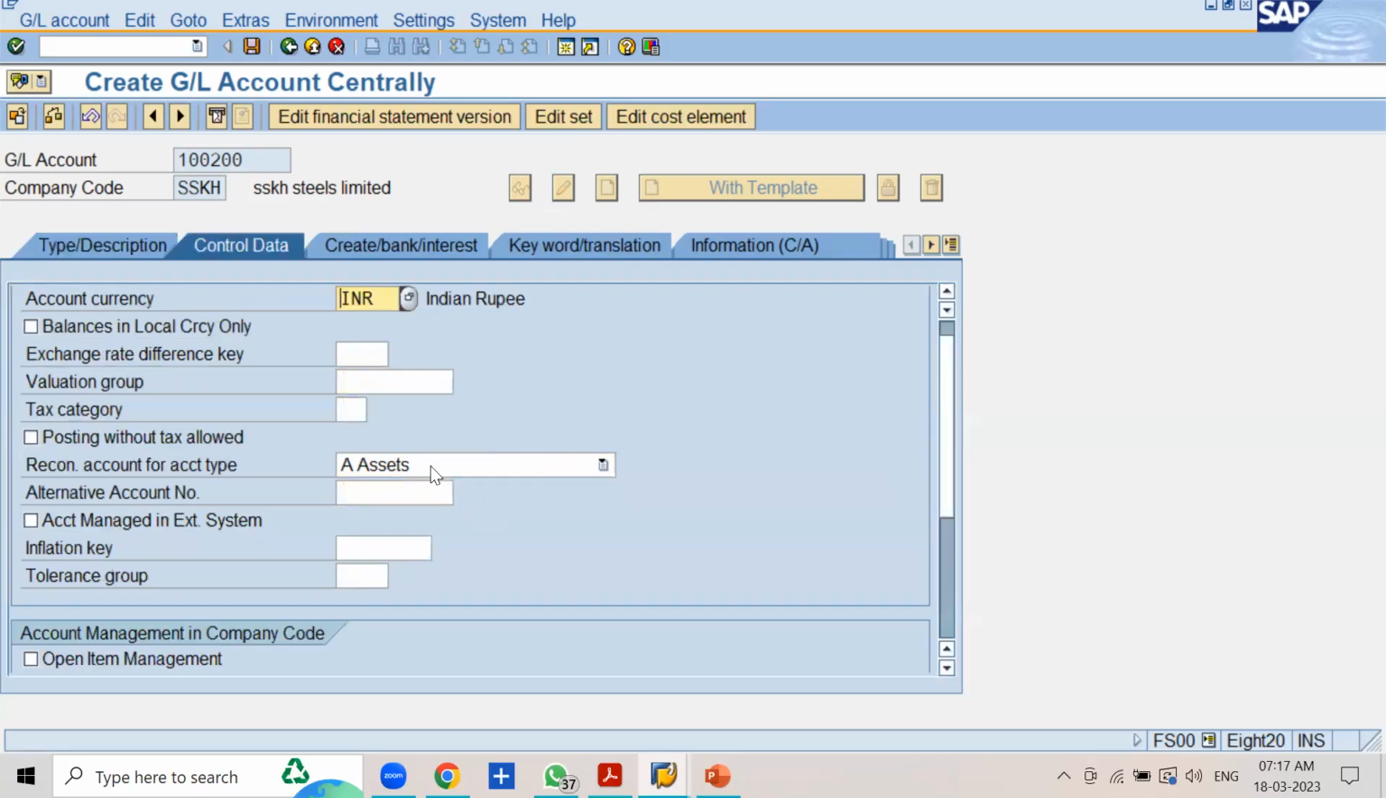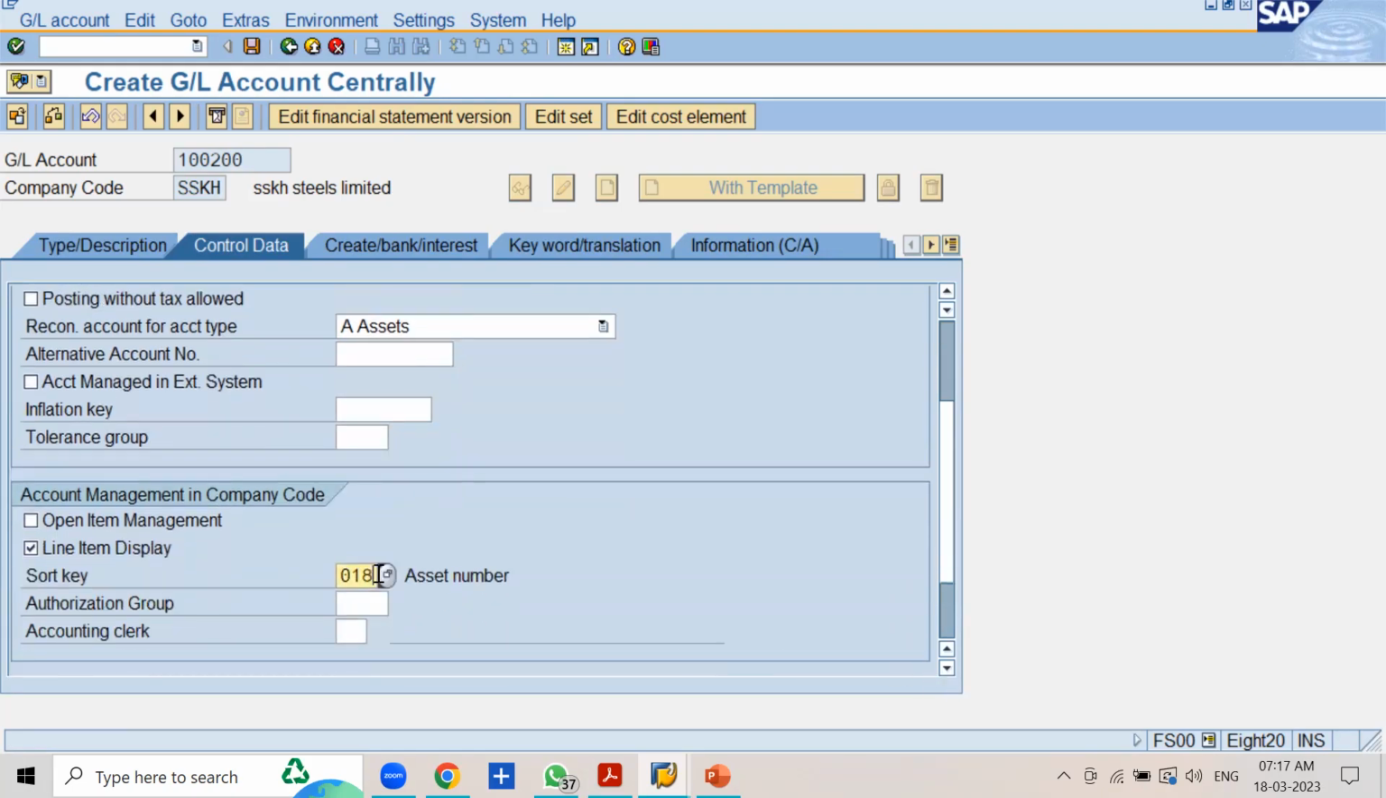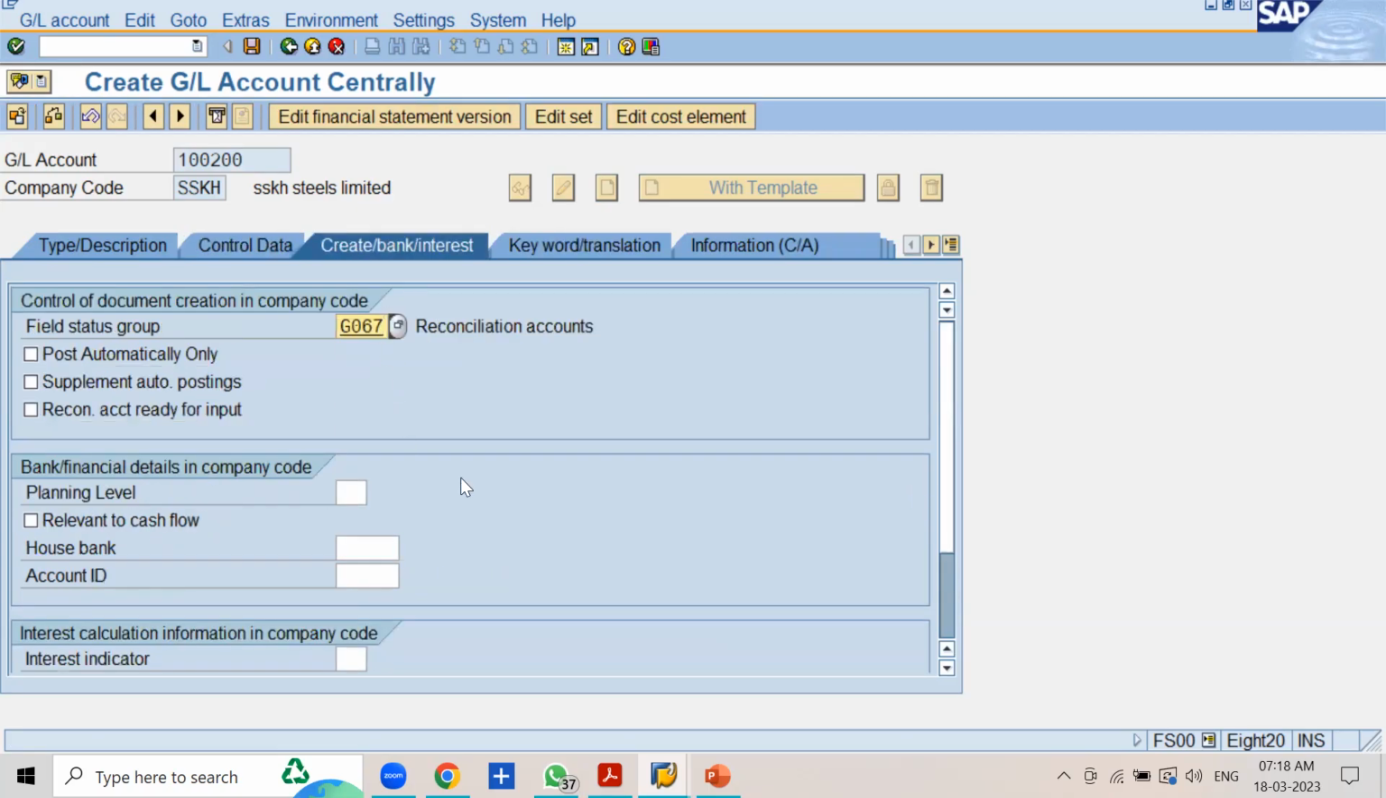Look at the scheme. Here also, this is a reconciliation account for account type assets and sort key 018. Means here you have the 20 buildings. On each of the 20 buildings, I want to know what is the accumulated depreciation on every building. So the line items are to be displayed according to asset number. Then field status group G067. Click on save.